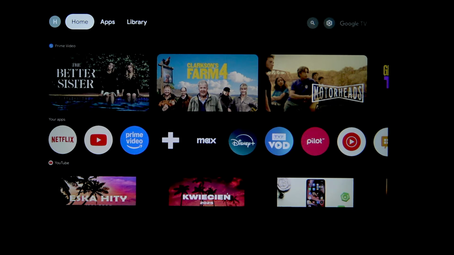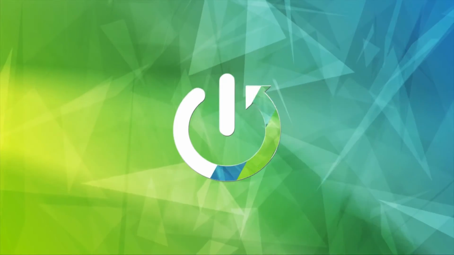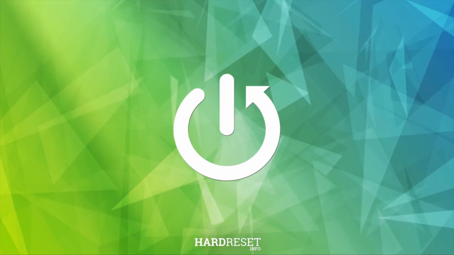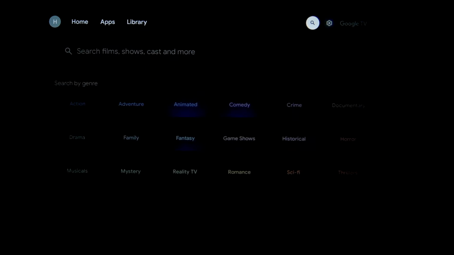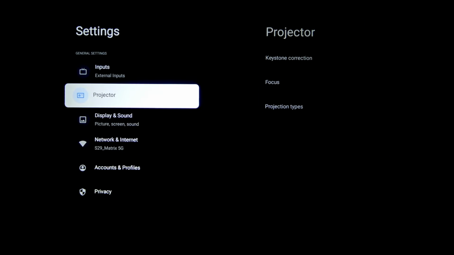In today's video, I'll show you the projector settings overview on your Xiaomi Smart Projector L1 Pro. So first, let's go to settings. Here we go to projector.